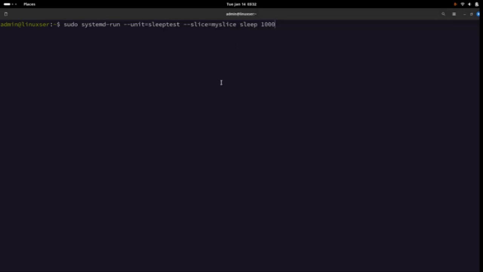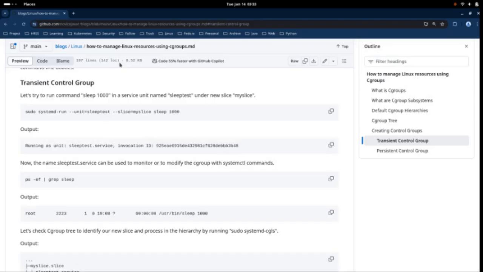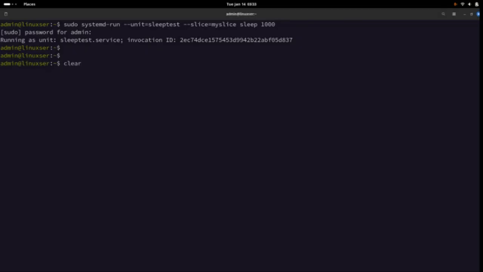As you can see, it has created the following transient unit file, and now let us try to understand where this service is created in our systemd hierarchy of the processes. Before that, let us see if our process is running using ps -ef and grep sleep. We can see the process is running.